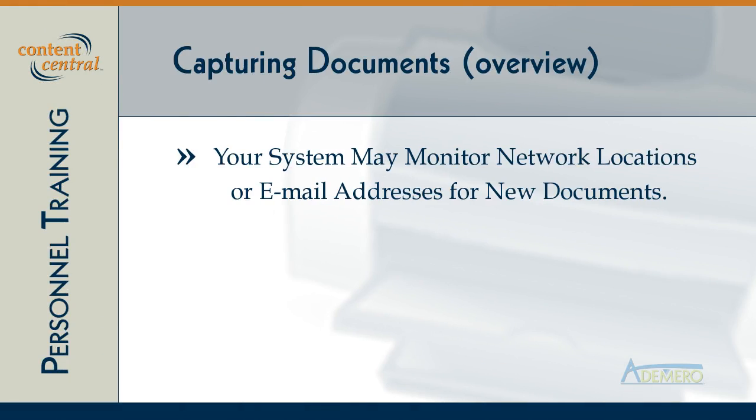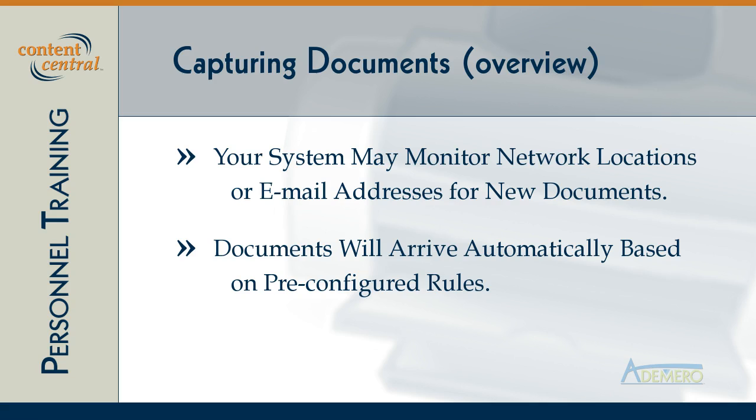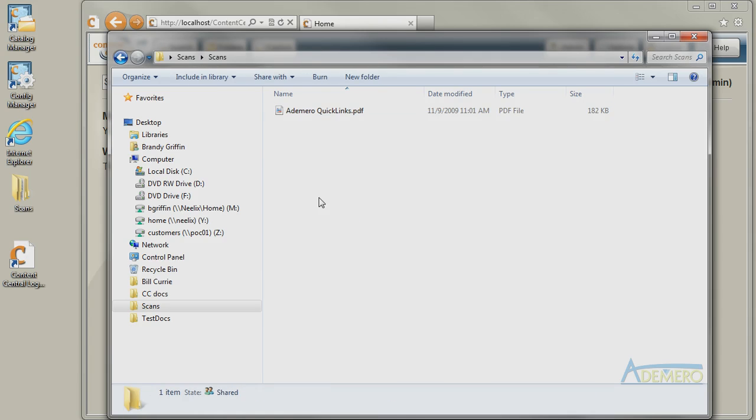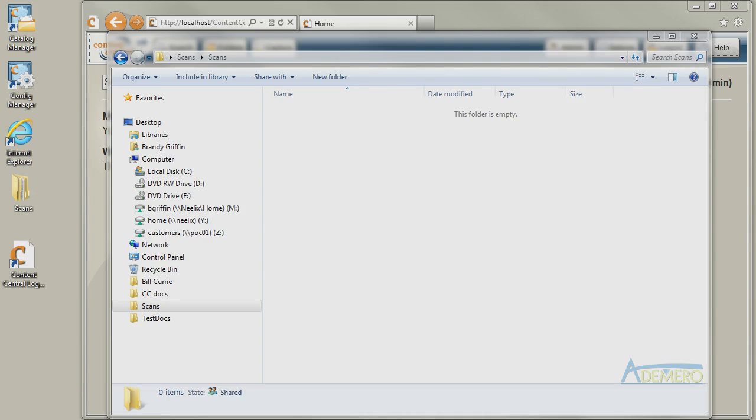Your system may be configured with monitored folders or monitored email addresses. If so, Content Central has been given some rules in advance about how to watch an existing network folder or an email address for documents that are arriving. With a monitored folder, you can just drop your documents into the folder so that Content Central will bring them into the system. Depending on how your system is configured, those files may end up in the coding queue, or they may go straight to the catalog browser.